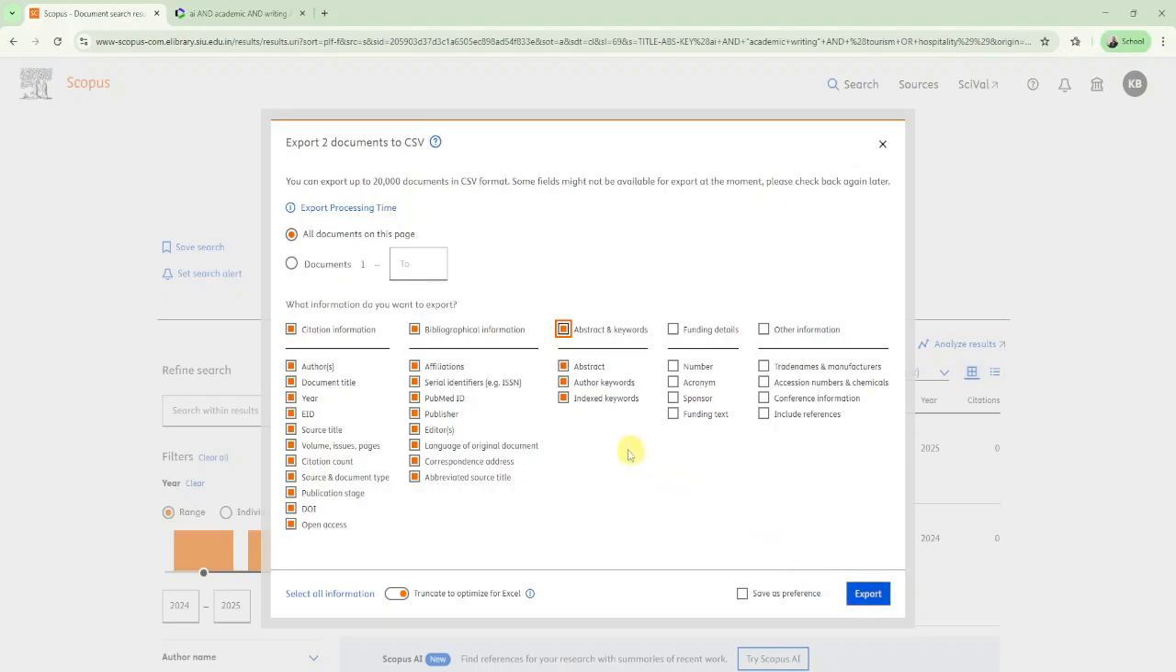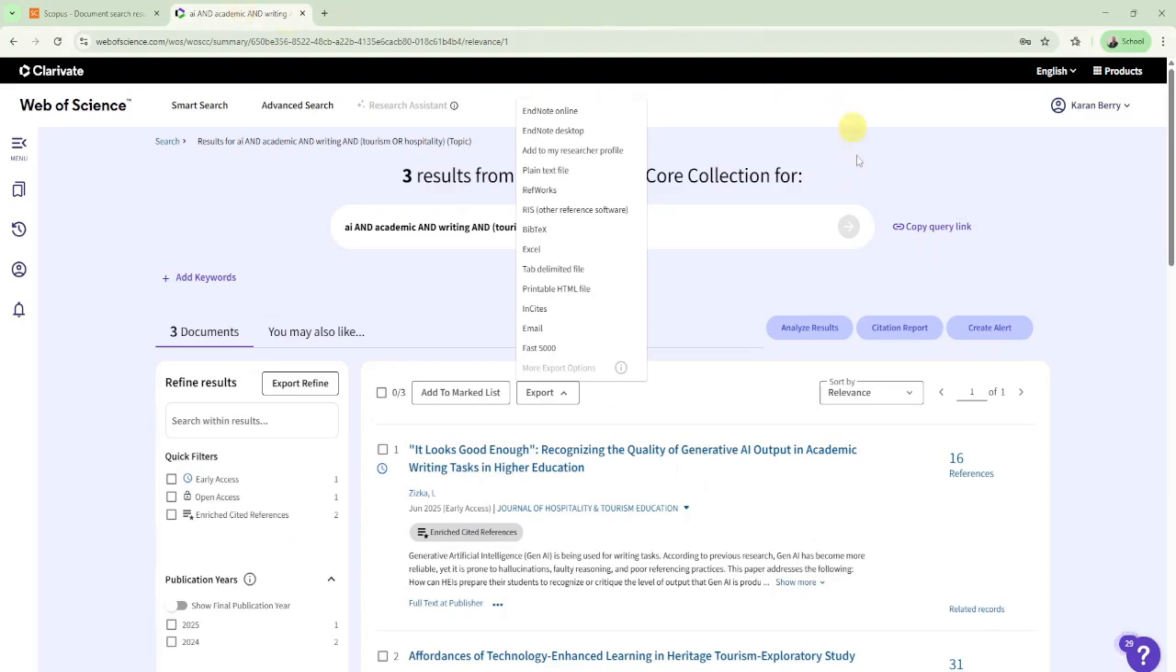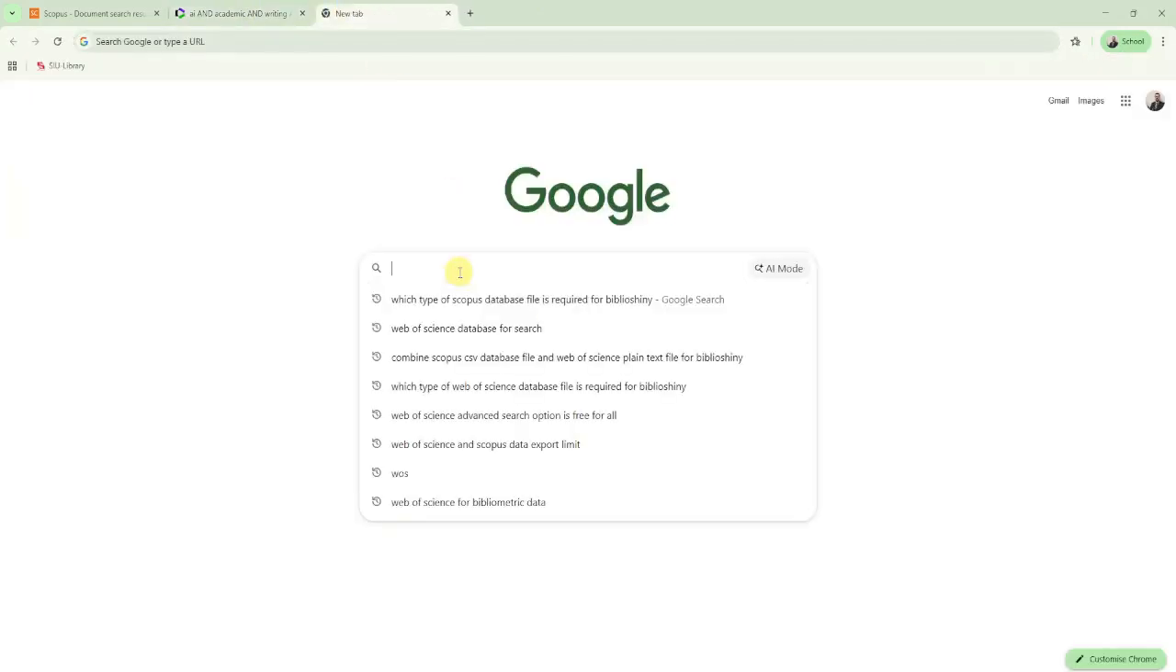Now let us go to Web of Science and show you how to do the same thing on Web of Science as well. So this is Web of Science. You see, I have again logged in into my Web of Science account. So how you do it? Simple, I'll just tell you.